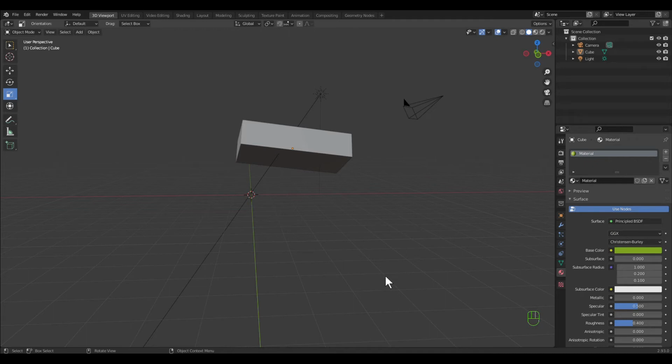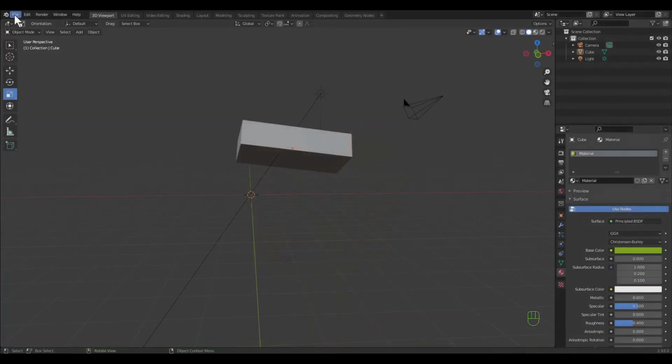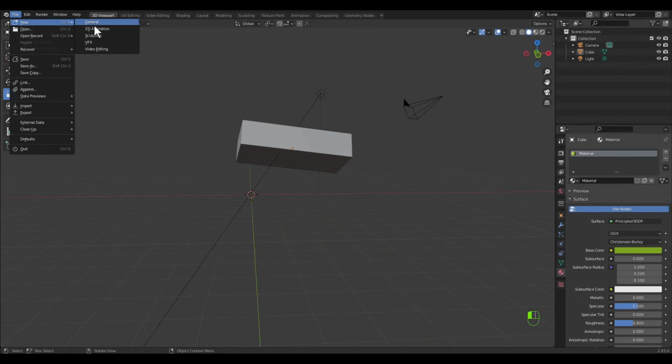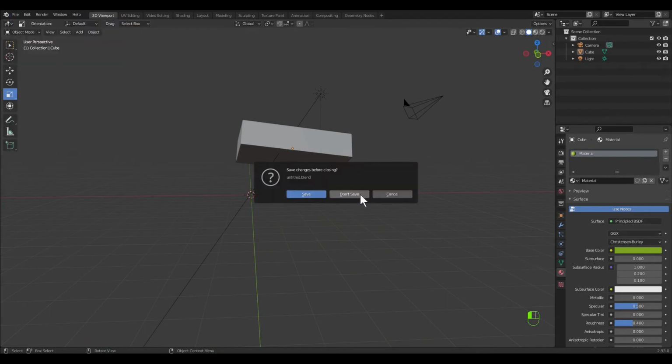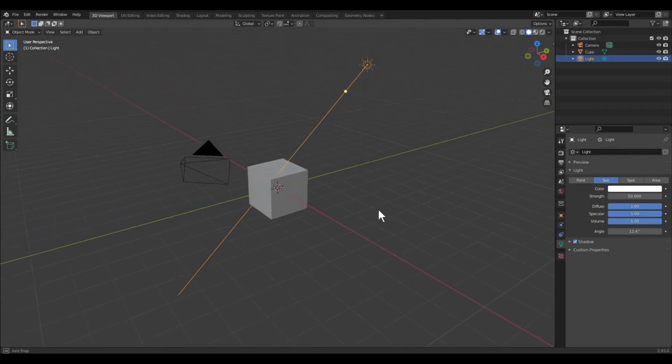The next thing we need to do is we are going to create a new Blender object, and we are going to create a teddy bear, which will look something like this. So we're going to create a new object. We file, new, general. Don't want to save that because we just played with that. And here is our original scene with our cube.